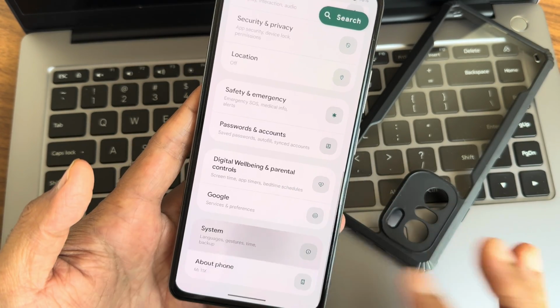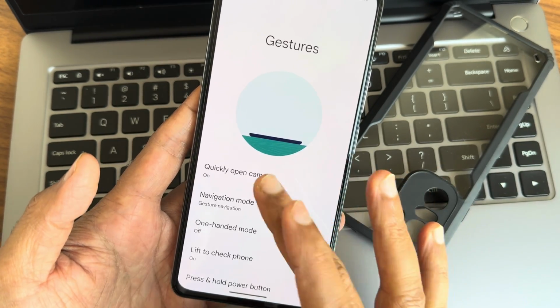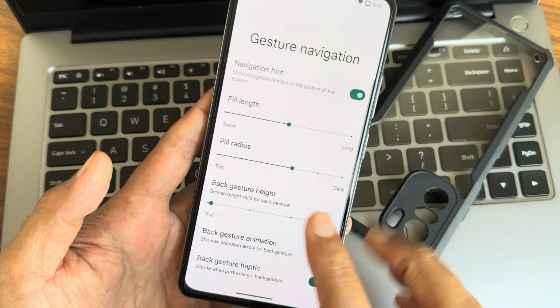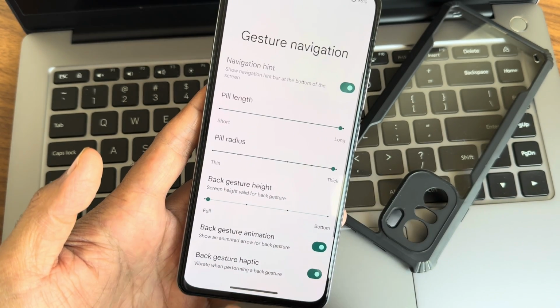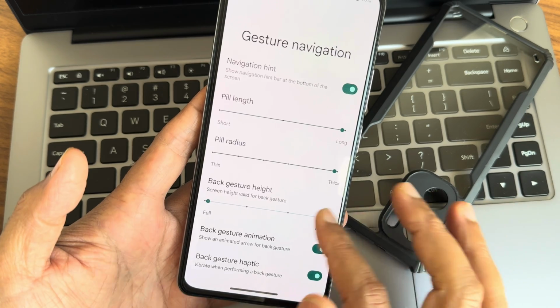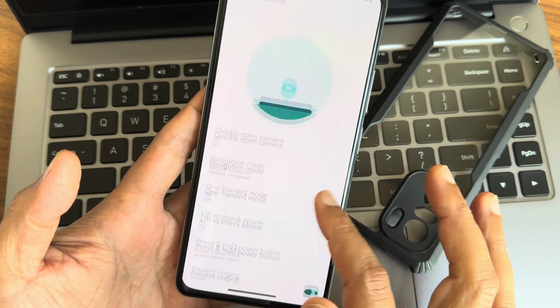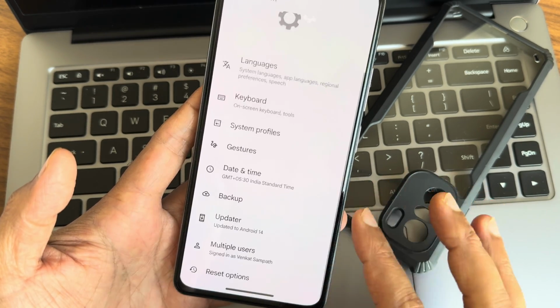And moving into other settings like system, into gestures, into navigation mode, gesture navigation. As you can see, you can adjust both pill length and radius, which is a handy feature, I definitely like it. And other settings remain the same here, nothing more.